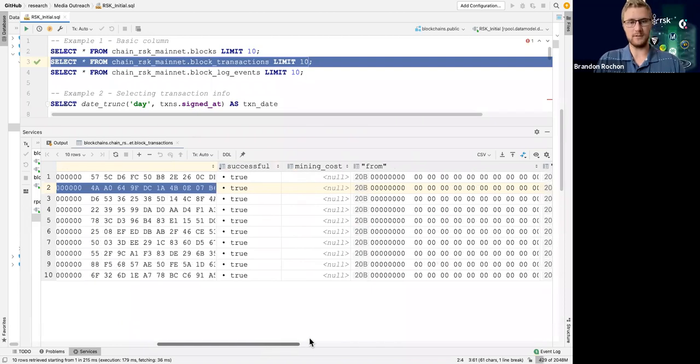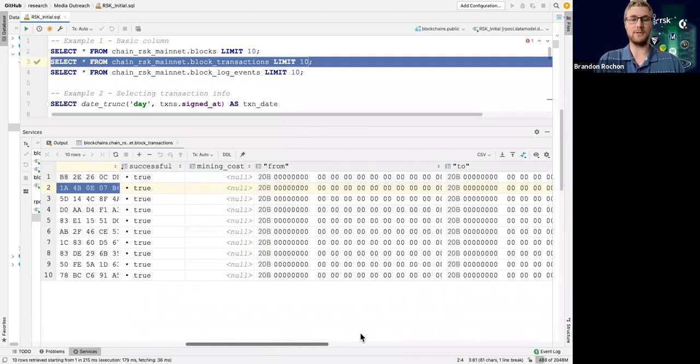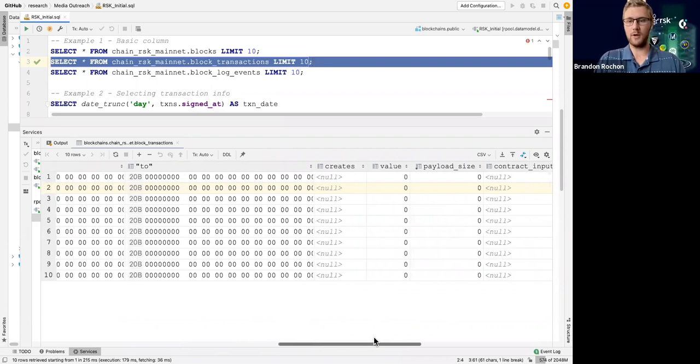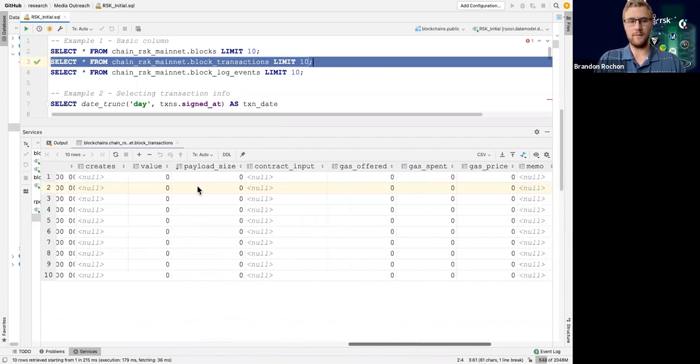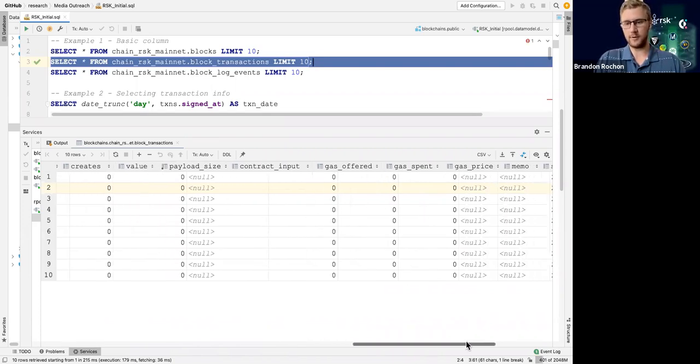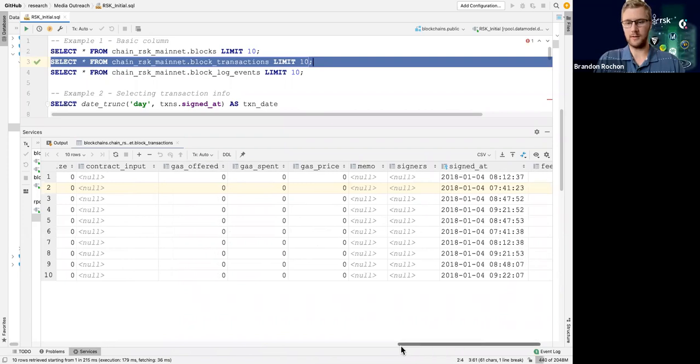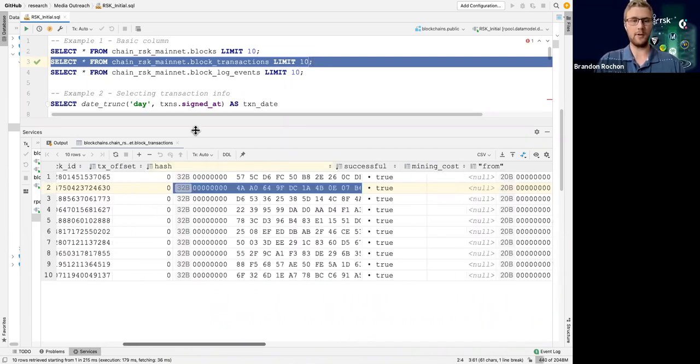So then we see successful, mining cost, from, to. So similar information, but now we get the from and the to overview with the value field. That's going to be a common one you use. The gas offered, gas spent, and gas price. Now these are some of the first blocks because I just limited it to 10. So there's not a lot of data in them right now, but when we get playing around with it, it'll make more sense.